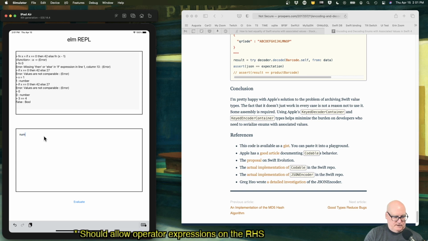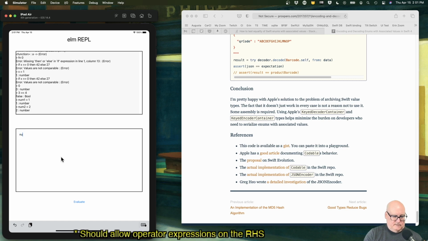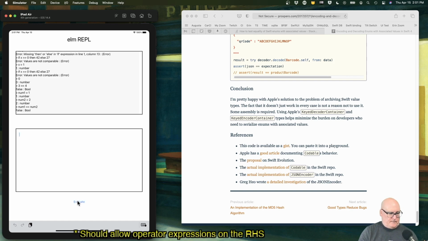let's make num1 equal 1. num2 equals 2. num1 equals num2. That's a false. num1 equals num1. True. Yeah. Okay, so it looks like our equal operator is doing its thing. I'm not so confident about our if.